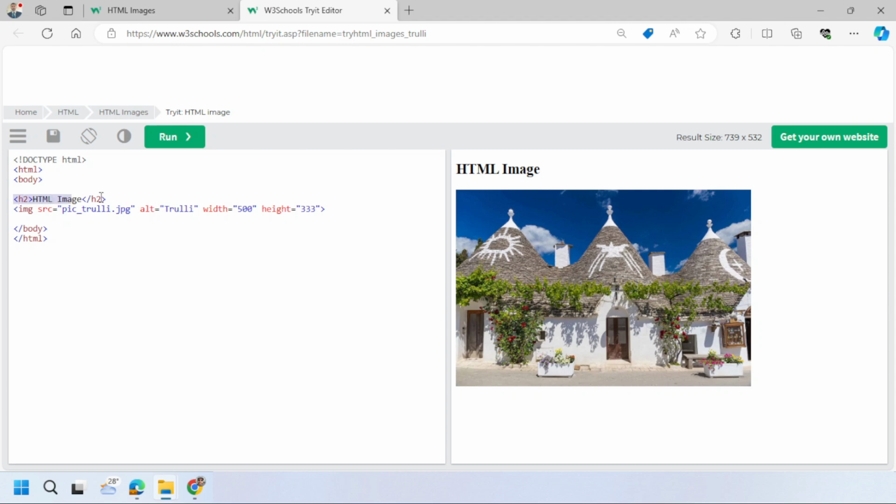We have a heading that contains the text and then img source picture truly.jpg. Now, assuming this picture resides within the same folder where my current file has been saved, so this is an HTML file, it has been saved in a particular folder, you use the same folder and say you save the image at exactly the same location, then just write the image name with the extension.